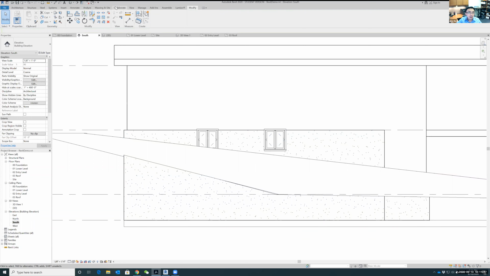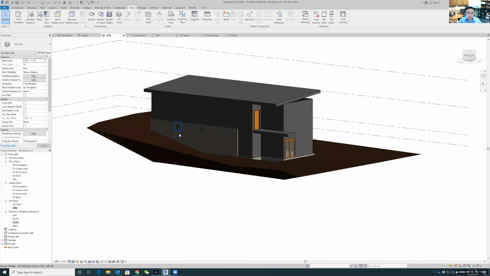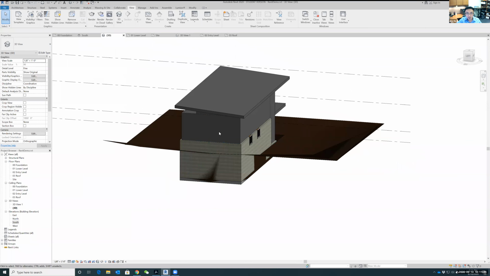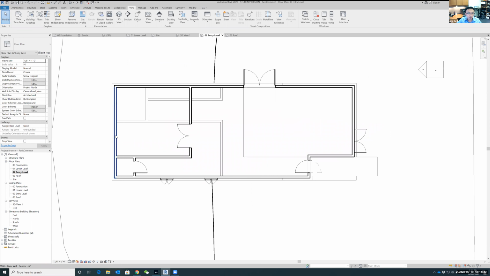Okay, now I have this window here. Now I also want to create several windows on this set of wall. And this time I don't want to use the elevation. I want to go to the floor plan to create them. So this wall actually belongs to the second floor entry level. So let me go to floor plan entry level. And I want to create 3 windows here.